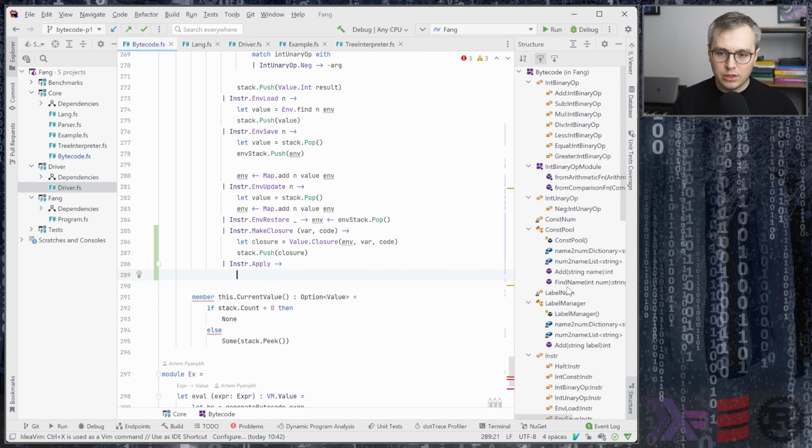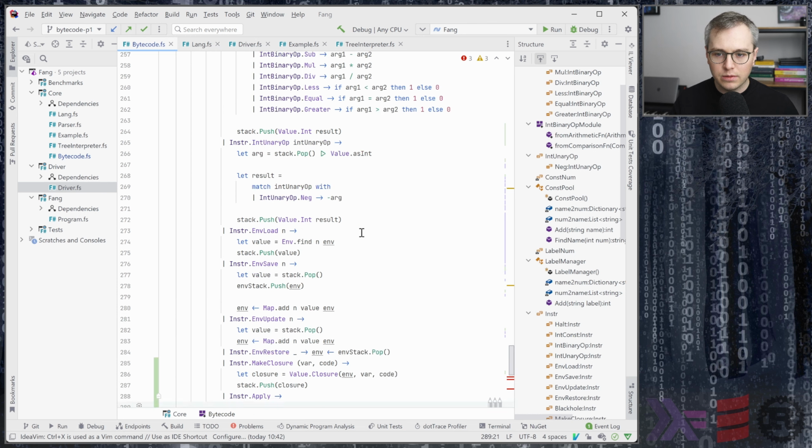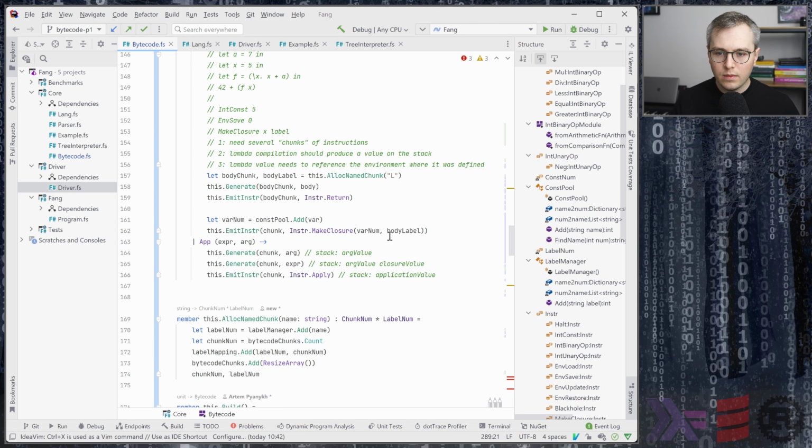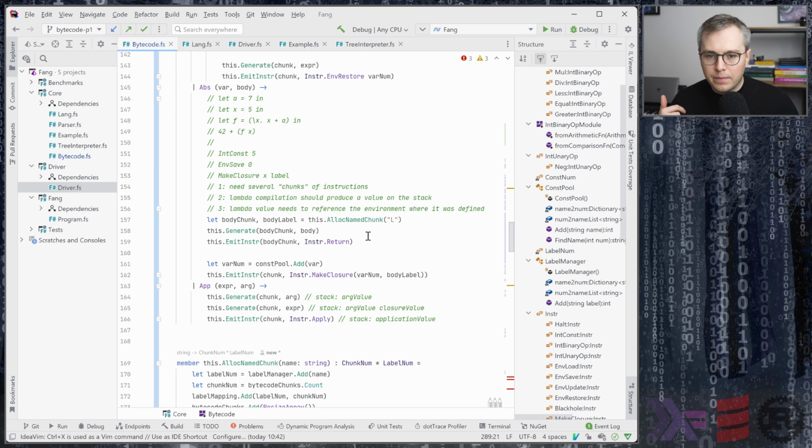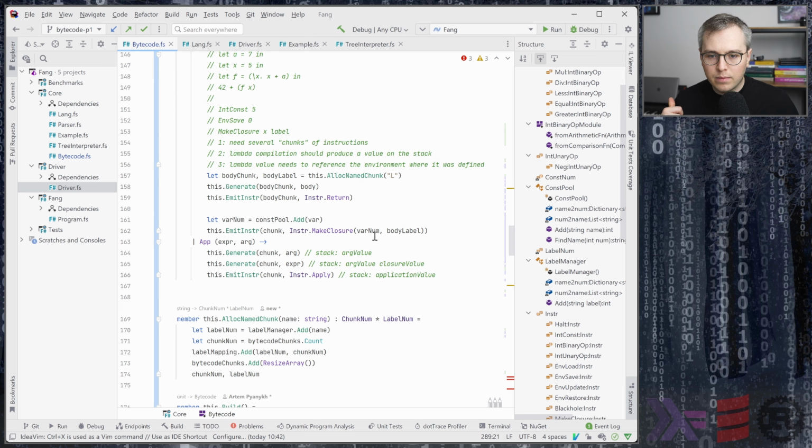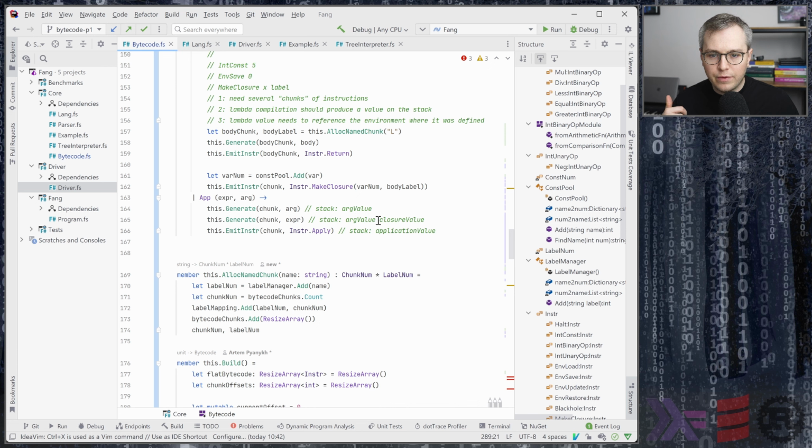So apply instruction takes the value from the stack. This value should be a closure, and then since this is a closure, it actually takes two values from the stack. So first, let's refer back to the bytecode generation. So first, top of the stack is closure, then it's the argument.